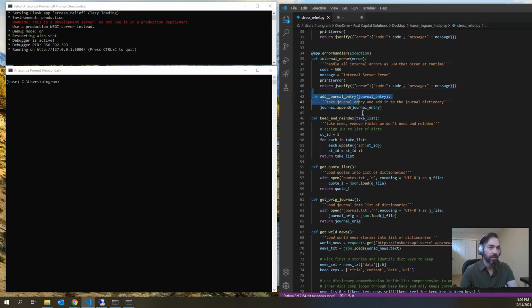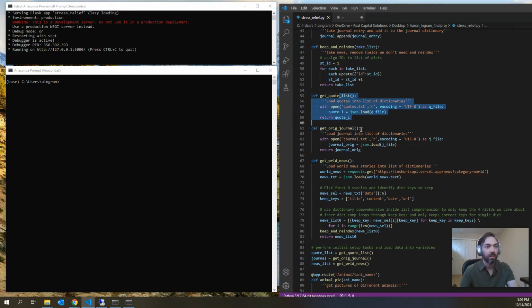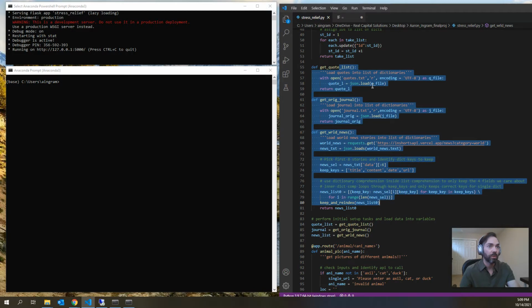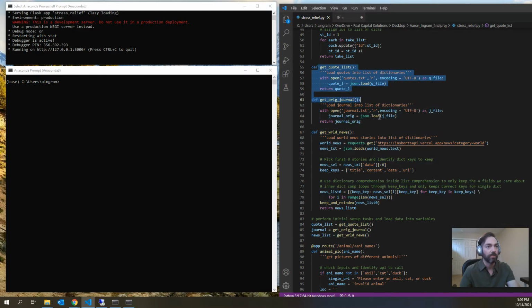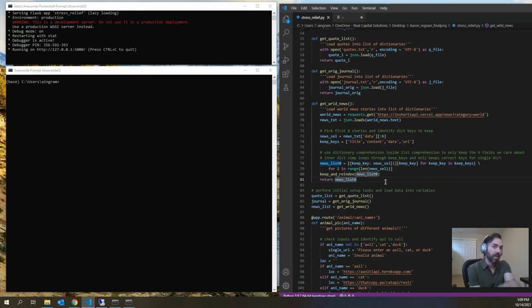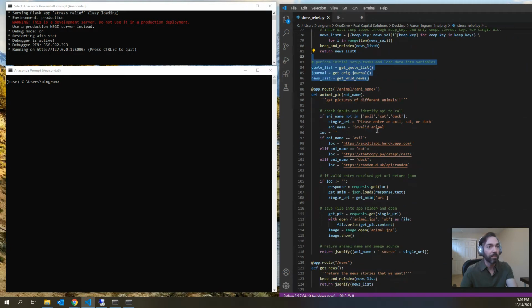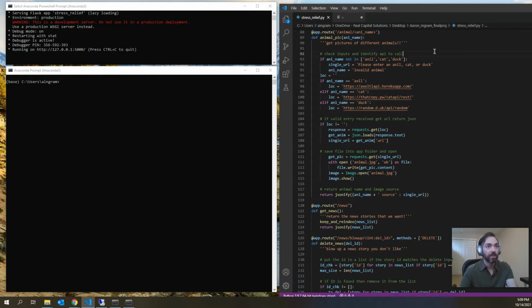Next, I have some helper methods to append to a list and do a reindex, and then some methods here that get my data loaded up. The first two are getting text files that were in the package you loaded, and this one gets news data and picks a certain number of stories and certain keys that I think make the experience more readable. So we load those up, and we can just jump right into the routes.